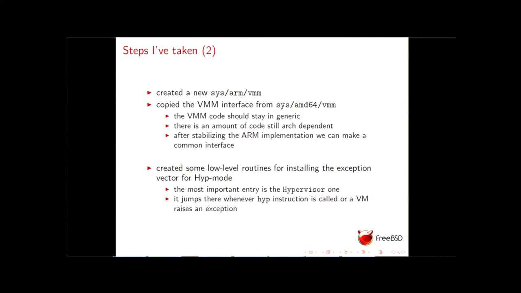I created some low-level routines for installing the exception vector for hyp mode. I was using that stub exception vector that I installed earlier to install the final exception vector, because right now I had all the information about the hypervisor. At init time, I didn't know what would be running on my hardware. So at this point, I actually know all the details. When I execute the hvc instruction, it's a new instruction added to the instruction set, an exception is caused and it executes the function pointed to in the exception vector installed here.